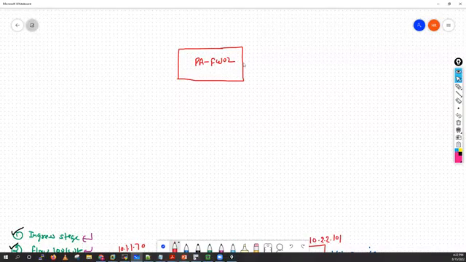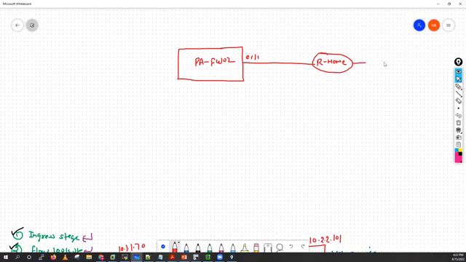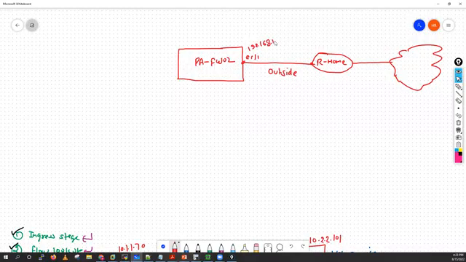This Palo Alto firewall Ethernet 1/1 interface is connected with my home router. So I'm just putting here, this is my home router. Now this home router has further connectivity with the internet cloud. This interface is my outside interface, and on this interface I have IP address 192.168.1.250. On my home router I have IP address .1. So this is the default gateway.